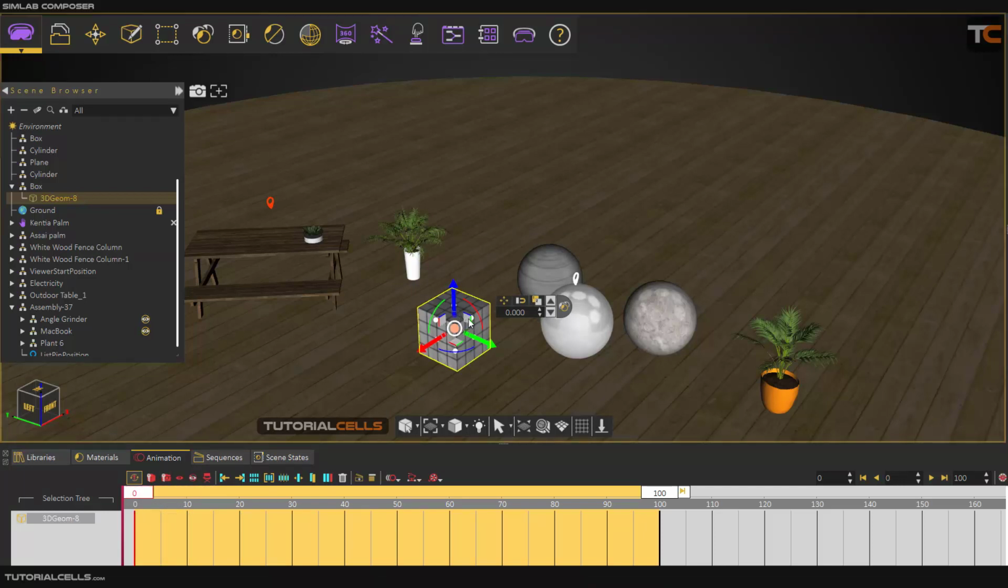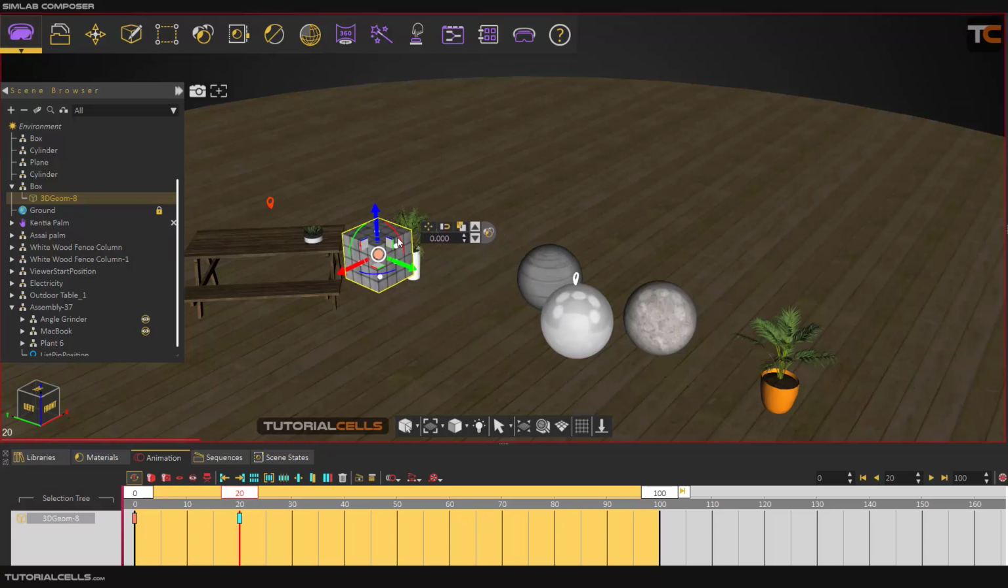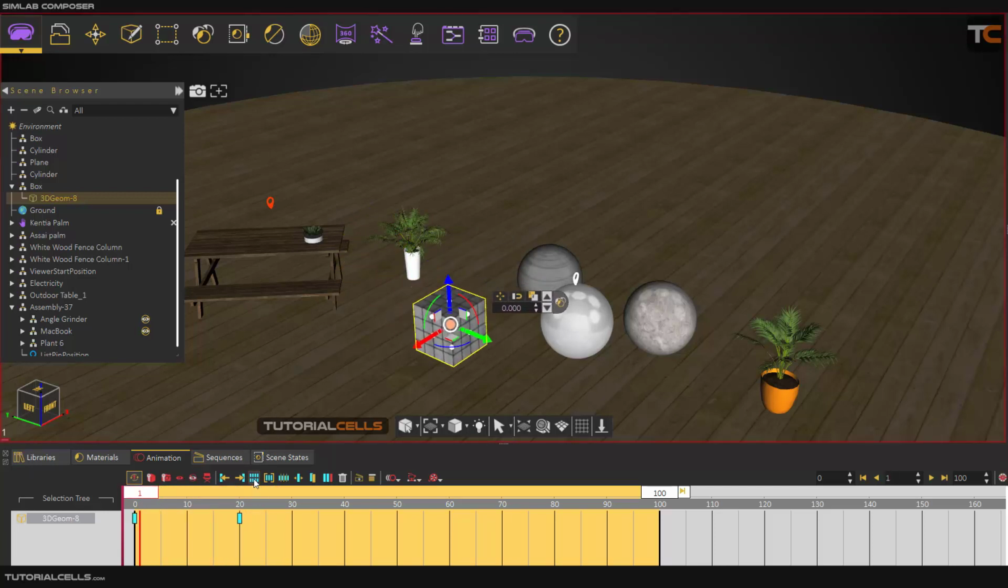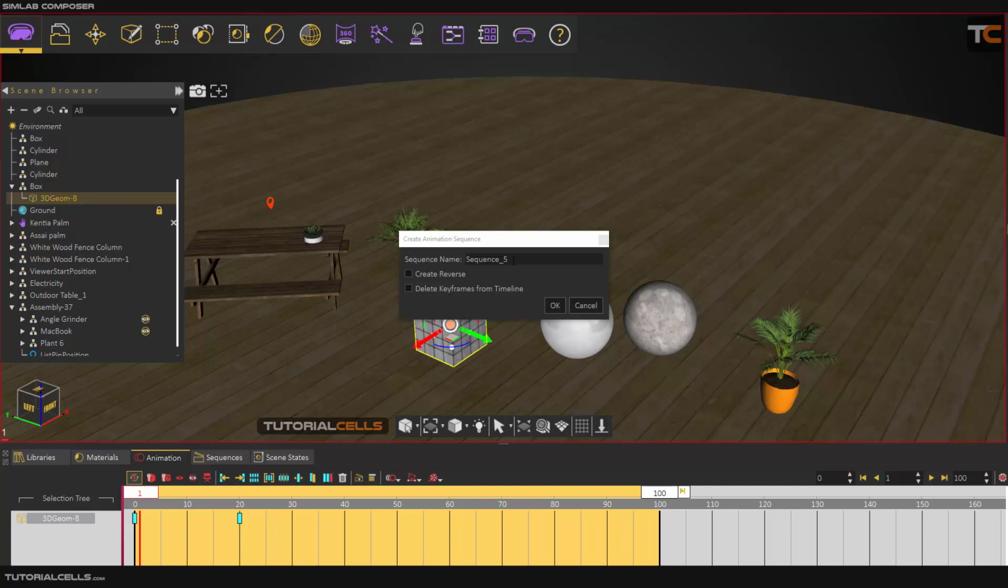I want to bring the object in this direction, and sorry. First we have to keyframe, change the indicator, go here and rotate it. And as you can see, we have an animation like this. Select all keyframes and sequence number 2. I want to store this animation to sequence number 2 and delete the keyframe.